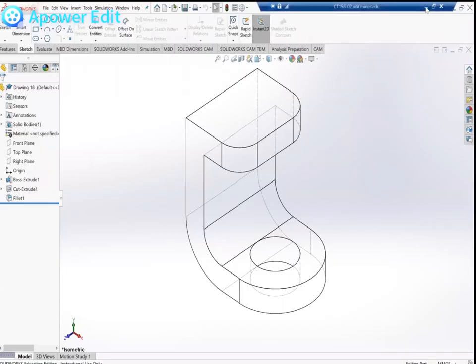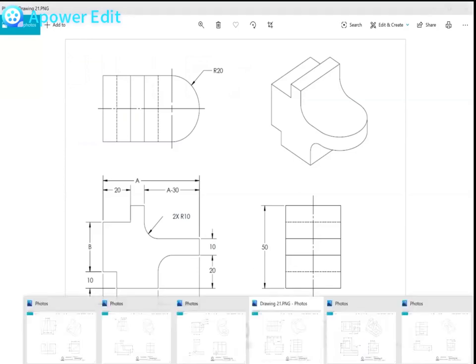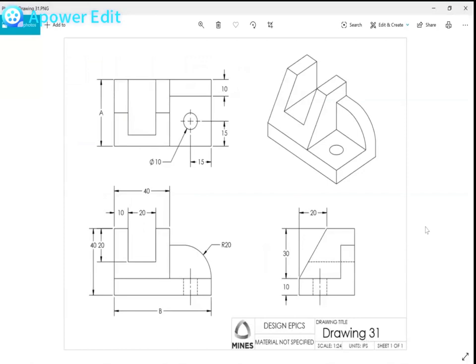We're not going to pop over to SolidWorks for this one just because we've been doing that a lot. So let's move to 31.